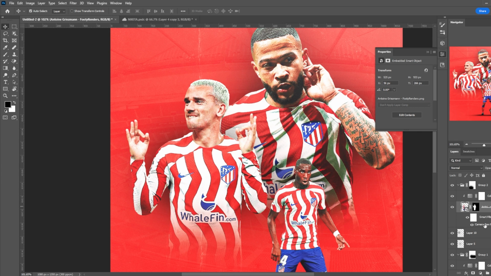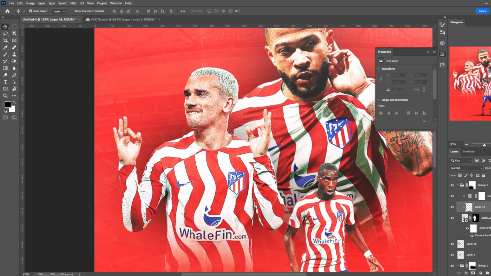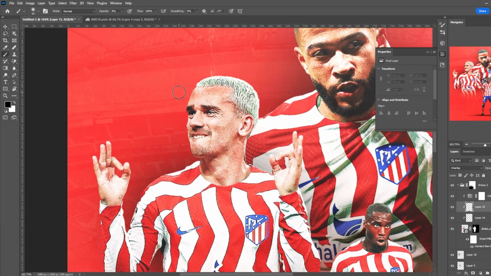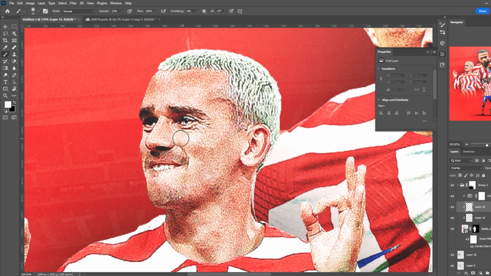And we'll do the same for Griezmann. Again, I'm going to come into our graphic and turn that sharpening up to around 100%, as I want it to be very strong. Come to overlay. Then I'll put our opacity back up to around 20%, and I'll draw over the light areas, like so.